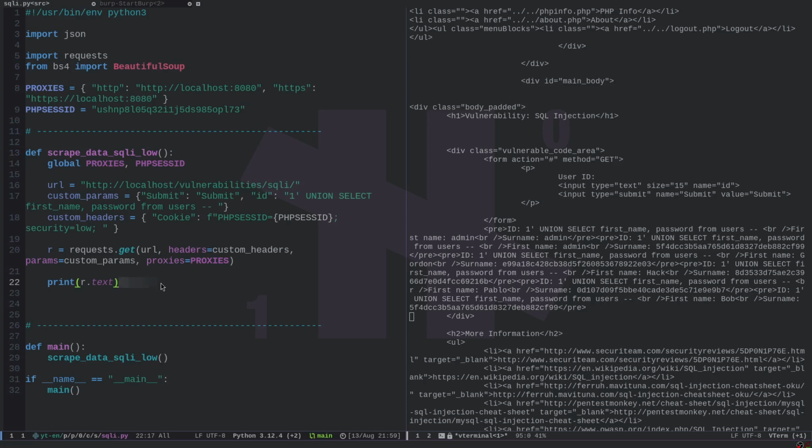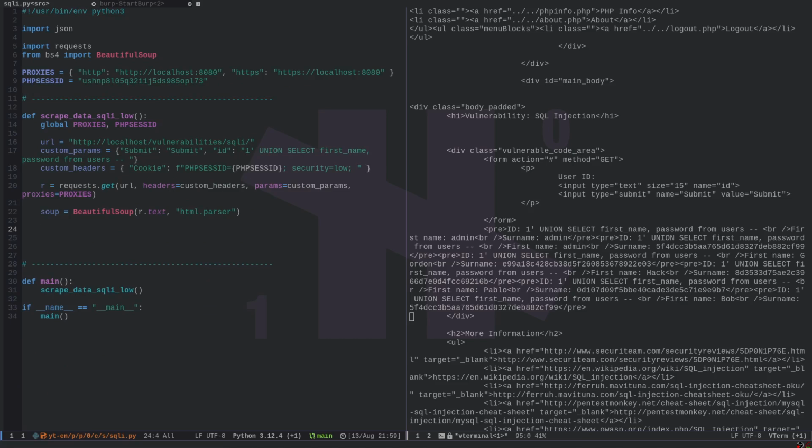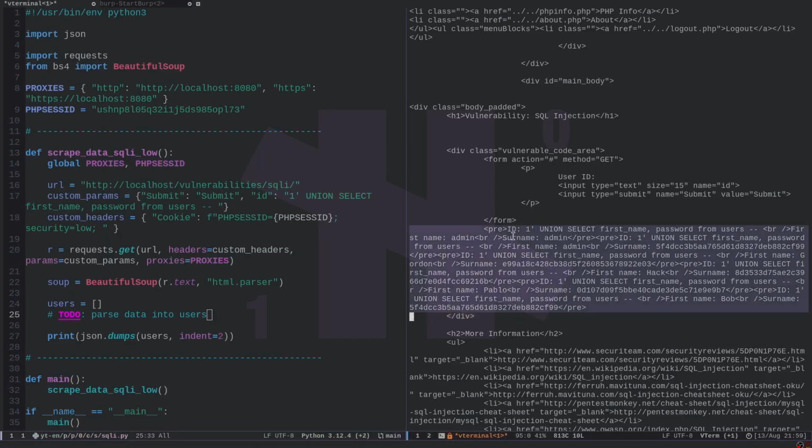So as I showed in the blogging example, at this point we have the text and we need to create a soup object. So we do soup, BeautifulSoup, we do r.text and html.parser. And then at this point we have our user list which we're gonna create. So at the end, here is gonna do parse data into users, and then we can just print it out with the trick json.dumps users, indent 2, which is the one that I showed previously. So that's the idea. Now, how is the data formatted?